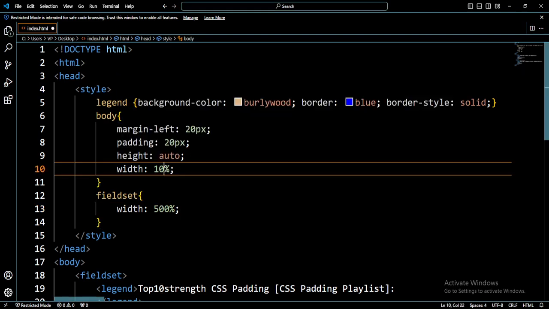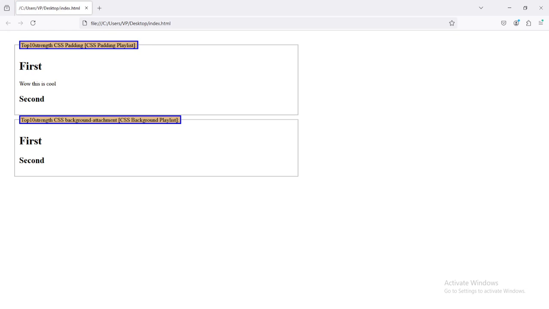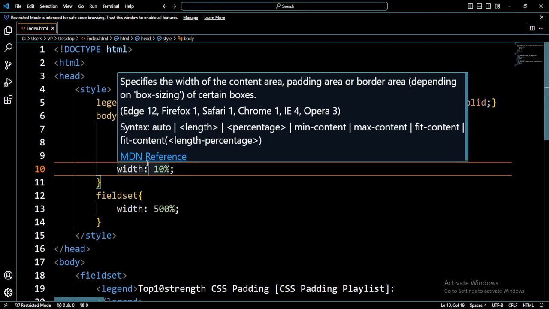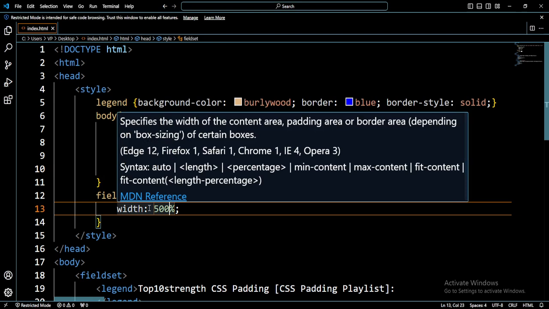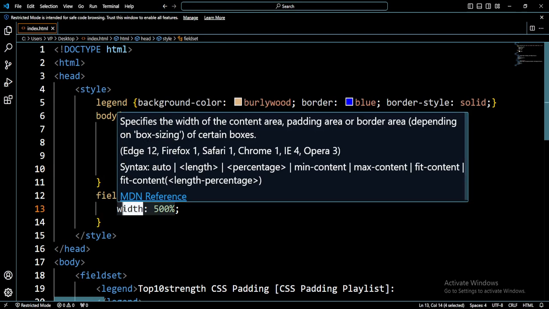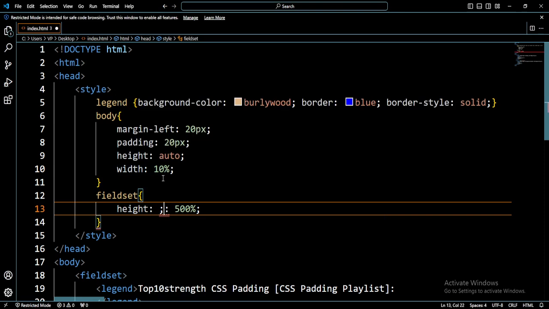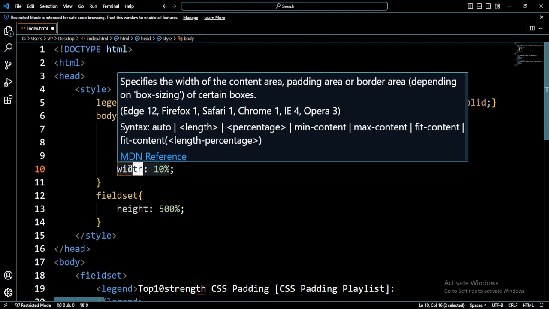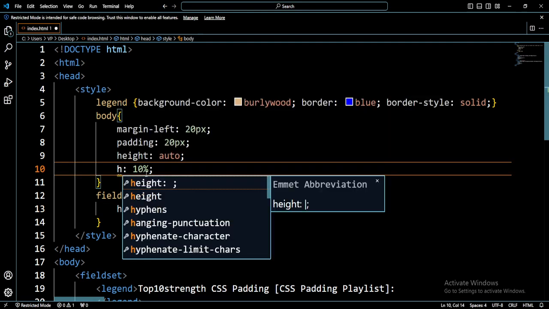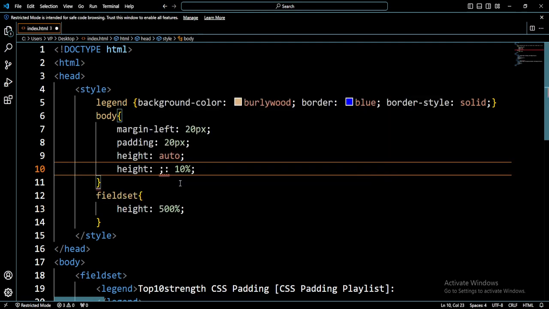Let's give this one 10%. Now let's reload our document. Can you see? There is a problem now because this one and this one, they are both having the same value. Let's go and test our height also. If height is also doing the same thing, maybe that's why the height is not having a problem. Let's give this height also something.